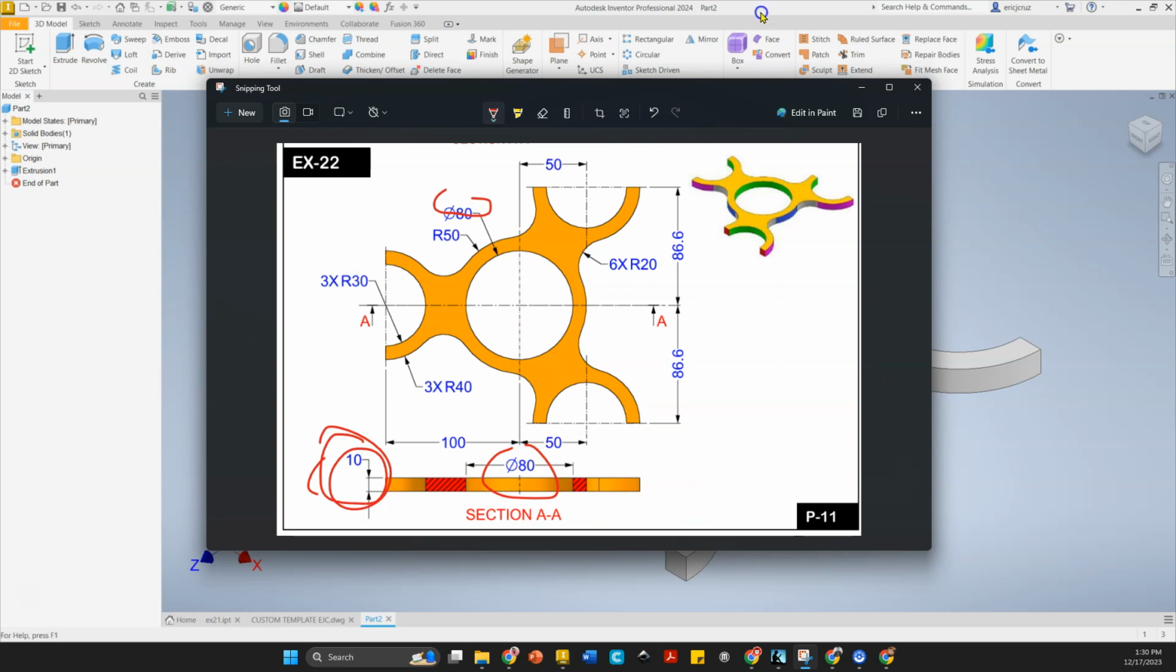So good luck with exercise 22. Look at my example, look at the examples provided, and you should be able to do this one fairly quickly.